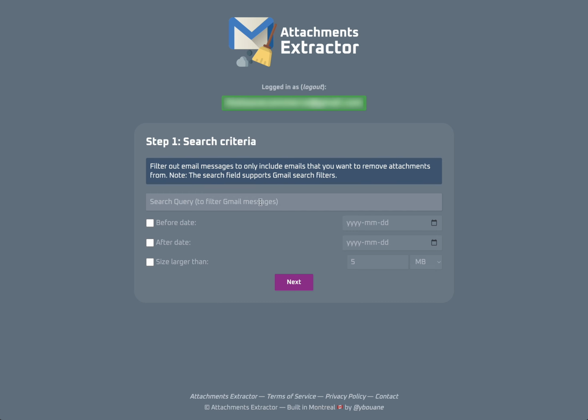The first step is to select which messages you want to extract the attachments from. You can use the search box here and type in your search criteria, just like you do on Gmail. Additionally, you can specify a date range and a minimum size for the email messages. Let's pick all emails that are larger than 15 megabytes.